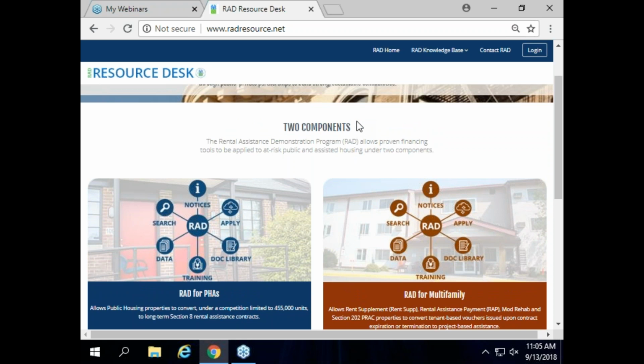But before we show specific information about your login and your resource desk, we did want to give you just a little bit of an overview of the new homepage. So for those of you who haven't been there this week, here's the new resource desk. This is what you see when you go to the URL.